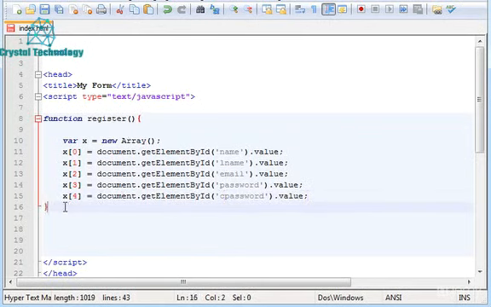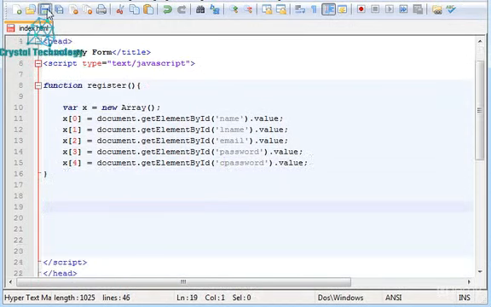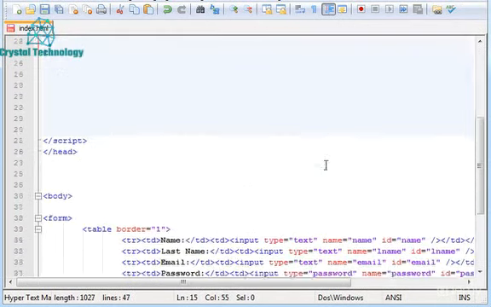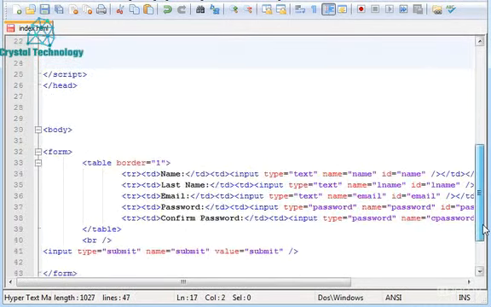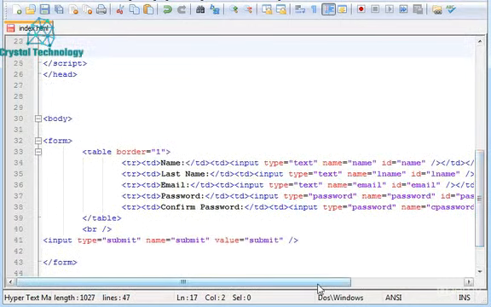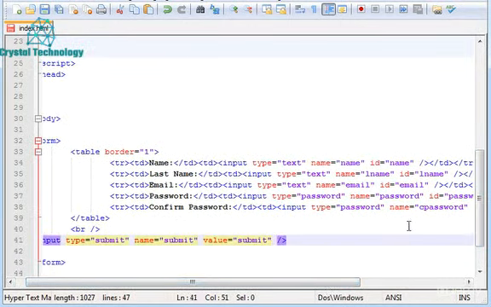Okay, now I'm going to create another function, but before that I'm just going to make sure that this function is working. Now for this function to work, we can use a little event handler called onClick. We can use this a lot in forms, which is basically when we click a button, call a function.